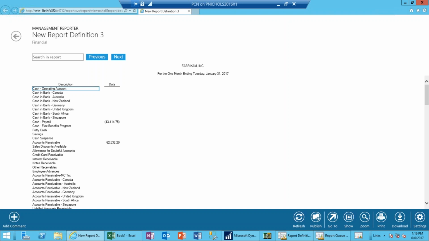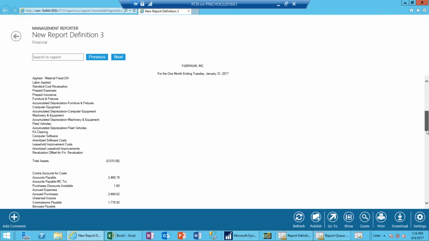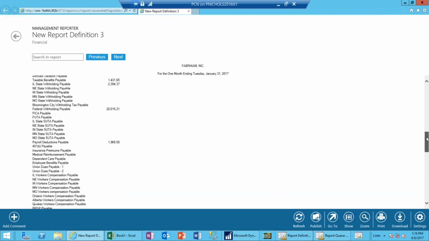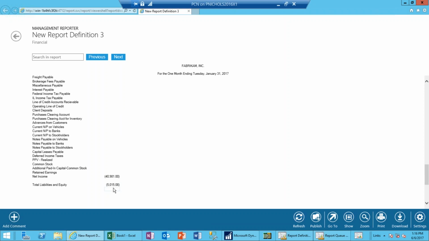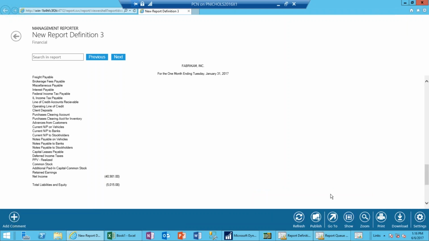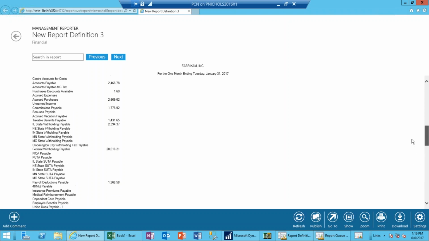You notice it's not very pretty. There's lots of blanks on here, but I do want to scroll down through this. You'll notice my total assets, 501508. Scroll on down a little further. Total liabilities and equity, 501508. My balance sheet does balance. So it's somewhat easy to create just a basic balance sheet using Management Reporter, as long as, of course, all of your account totals are in order.